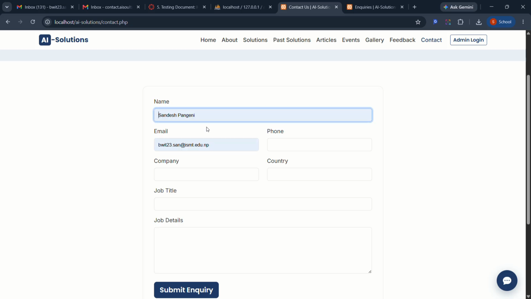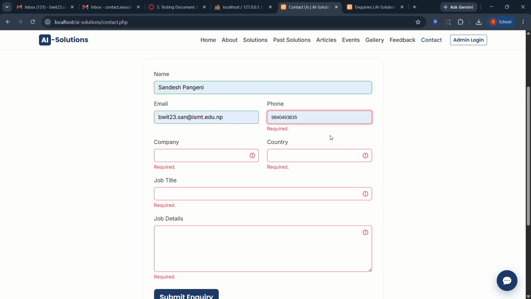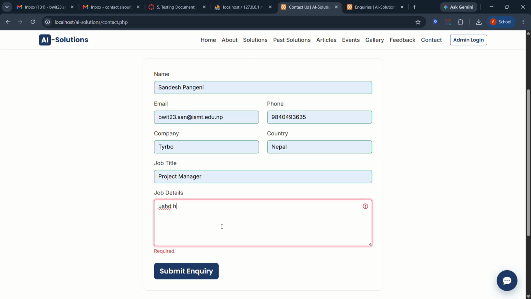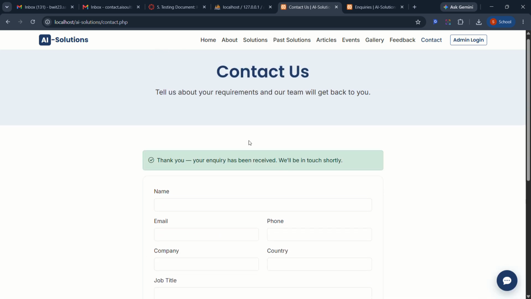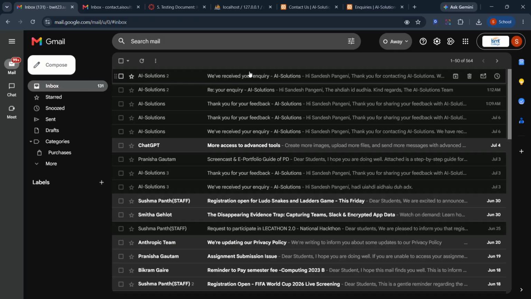Now what we can do is fill it up. Let's see, if we do not fill any of the fields over here, it will show us that every one of the 7 fields requires data. Now let's simply put forward a random inquiry. Now we can look at it. It will also give us an email. This is the email inquiry that we have received.